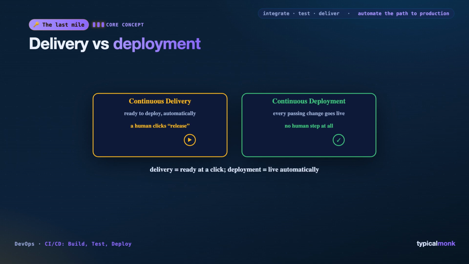So the distinction is simply about that last mile. Continuous delivery, automatically ready to release, a human decides when to click. Continuous deployment, automatically released, no human step at all. Both share the same automated build and test pipeline. They differ only in whether a person presses the final button.